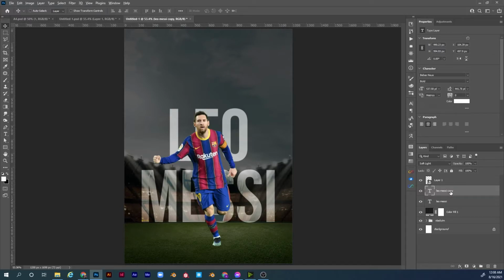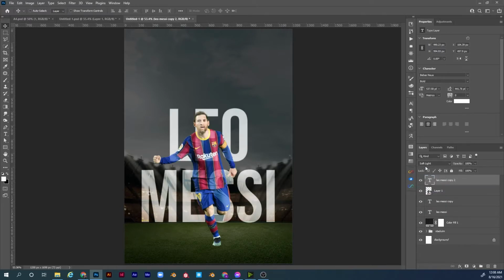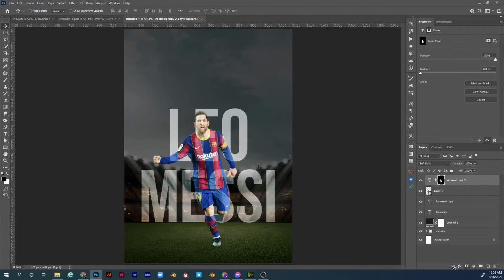Messi. Hold Alt and drag above the main layer. Okay, we are going to mask the new layer to the main subject. How can we do this? By holding Ctrl and clicking the icon of the layer. We have this selection, and choose the text layer and choose this icon. We are going to create a mask layer.